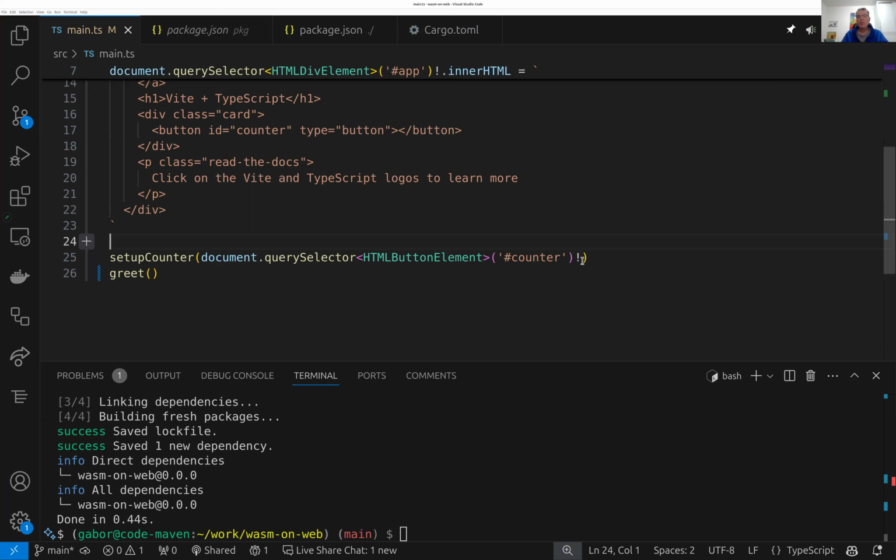No semicolon here? You don't have to in JavaScript. You can be loosey-goosey, you don't have to. Whatever you prefer, it works for us.